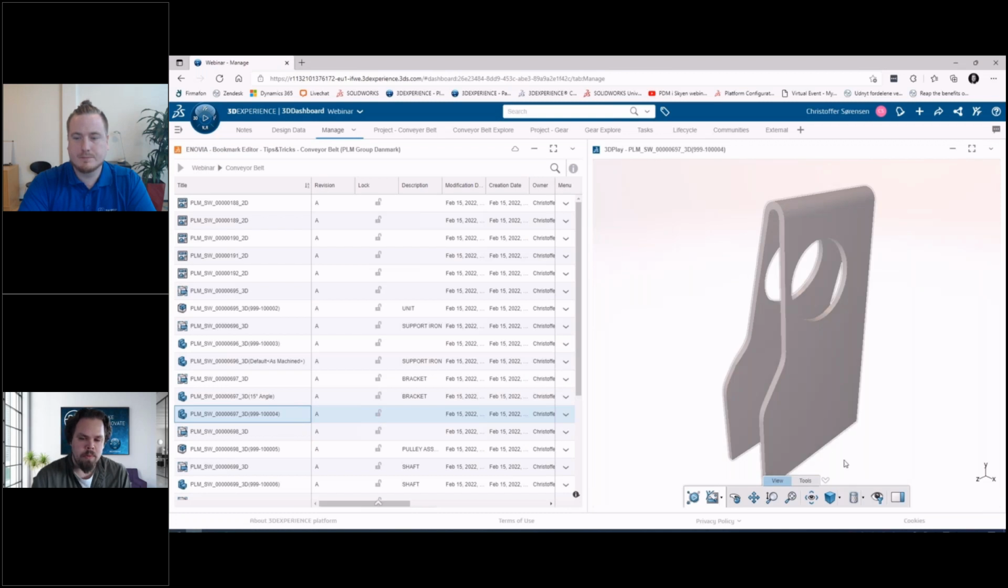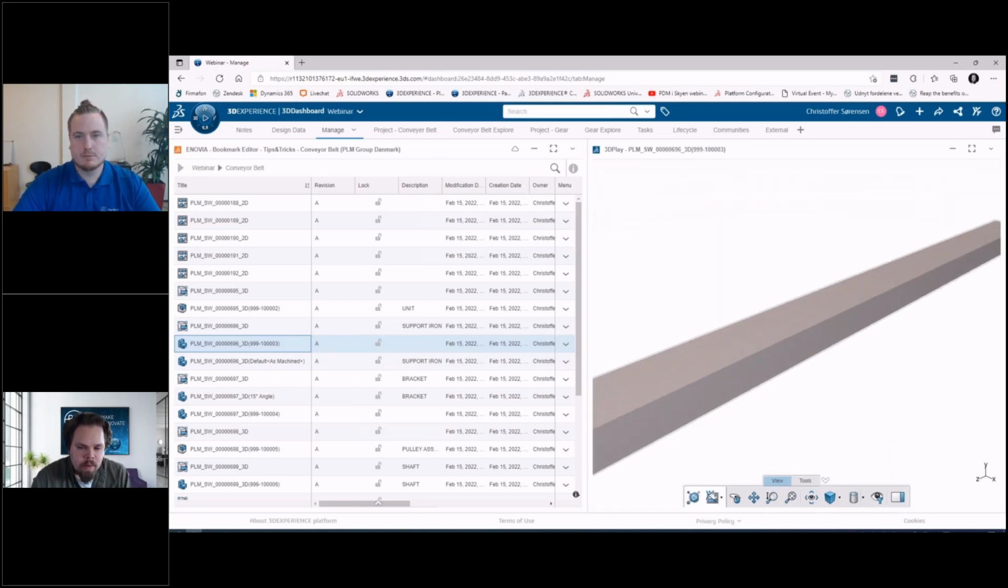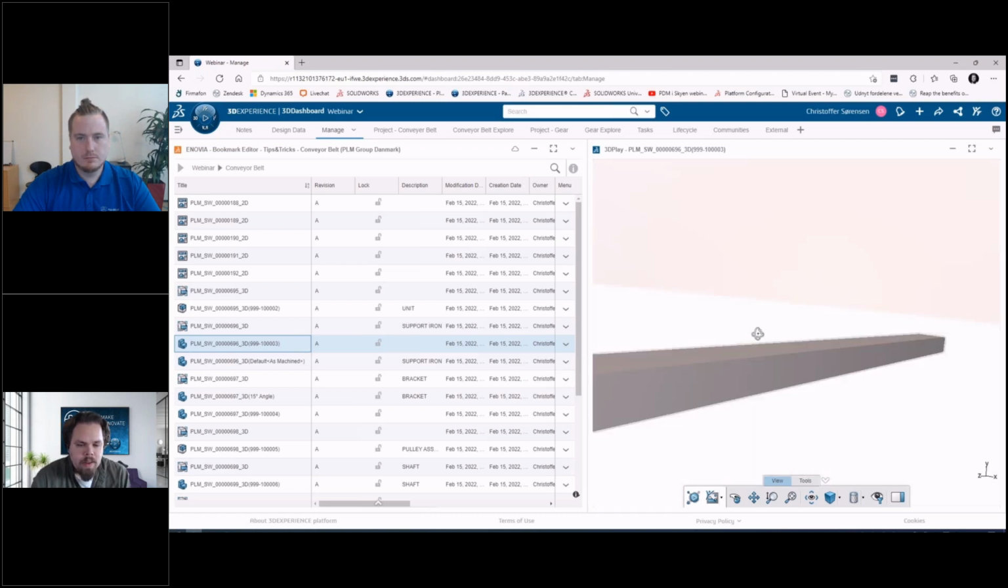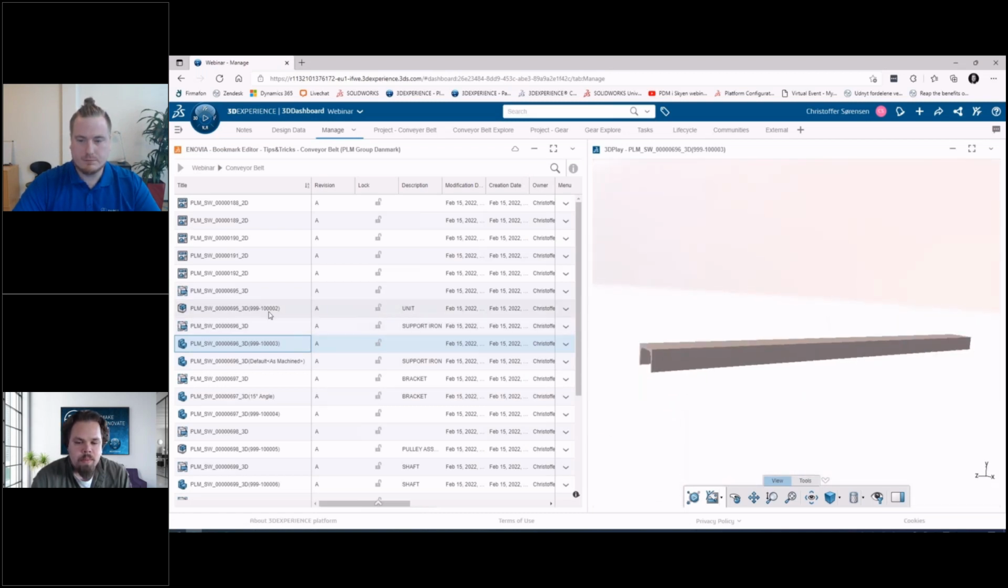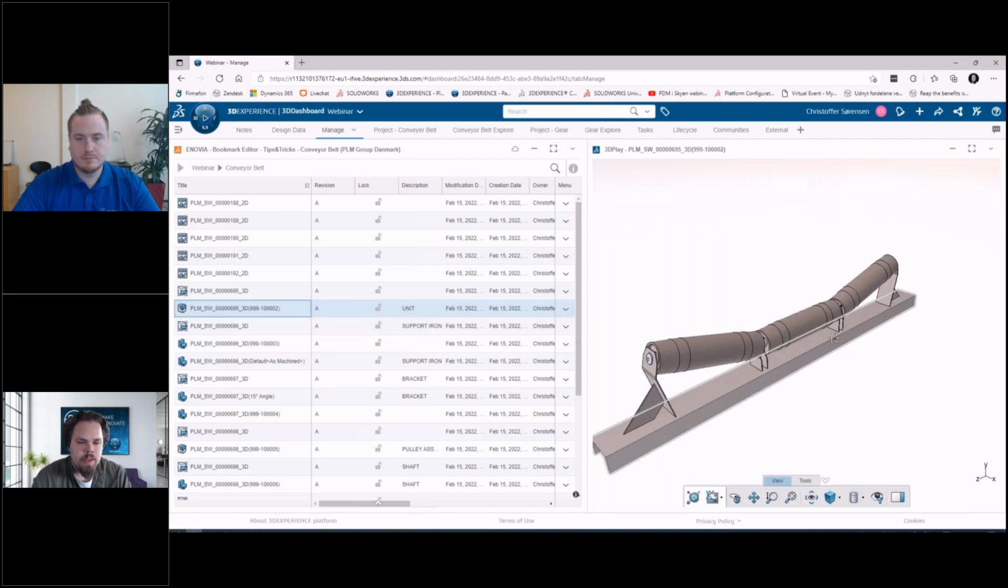And this allows me to preview my CAD files outside of SolidWorks. So I can drag a part file from my bookmark into the 3D Play window. And from here, I can zoom, I can rotate my model, and I can even drag and preview complete assemblies in this 3D Play app. And I can zoom and rotate this as well.